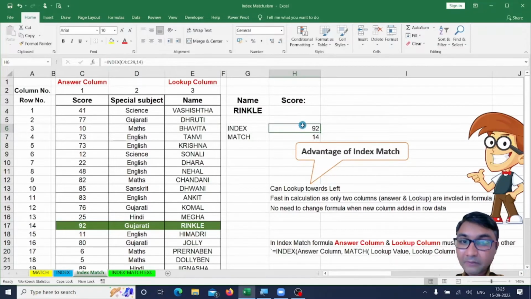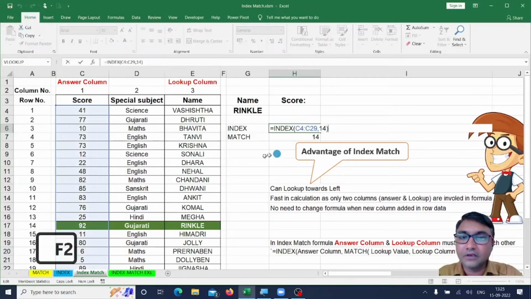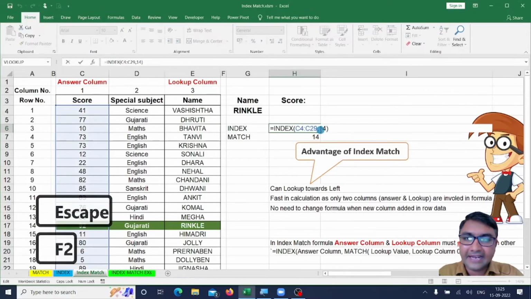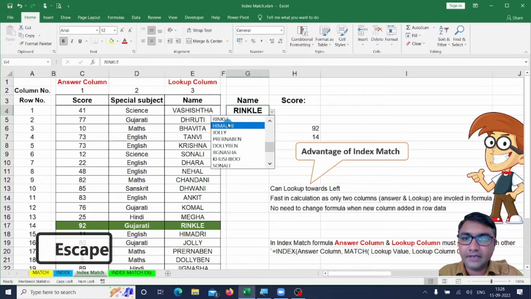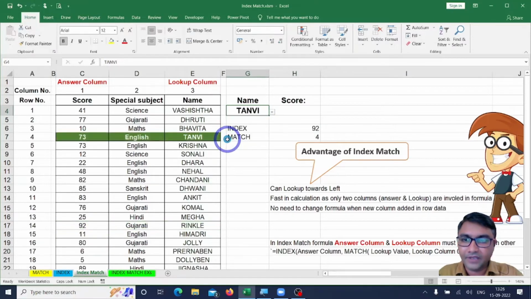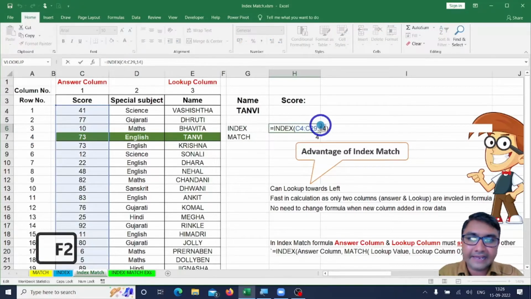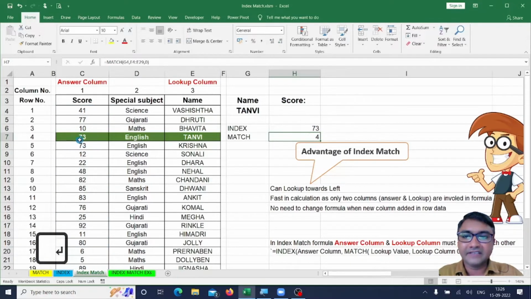So now if I combine both of these, instead of hard coding the 14th number, I want to make it dynamic. At the moment, I have manually typed the number 14. If I change this name, let me put something like Tanvi. So Tanvi's row number is 4. Automatically the MATCH formula gives that. With the INDEX formula, in the answer column, I want the value situated at the fourth row. So manually I can type 4 here to get the score for Tanvi, so that her score is 73.